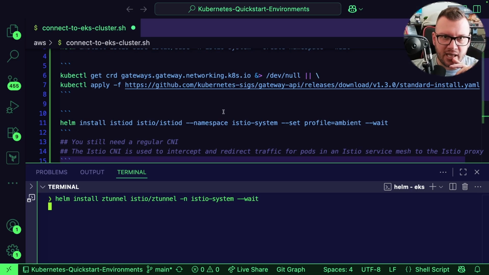Let's say you have 2 clusters: you've got an east-west gateway on the one cluster, you've got another east-west gateway on the other cluster, and then when ztunnel traffic is going back and forth, it's utilizing that gateway.